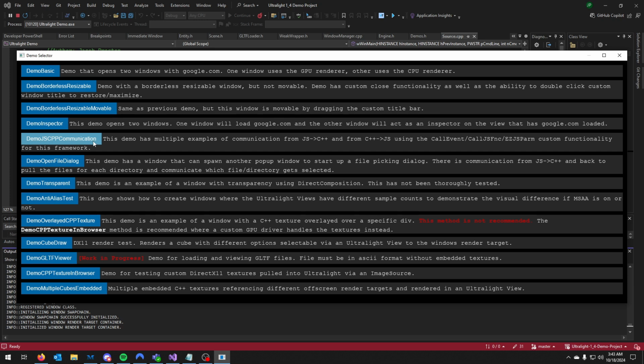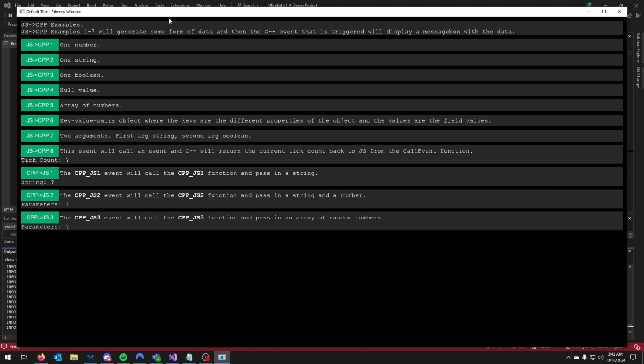So this next one is the JavaScript C++ Communication Demo. These first few demos are just JavaScript calling a C++ function and passing in different data types, like passing in a Boolean, passing in null, passing in an array of numbers, key value pairs, where the keys are name, age, occupation, and the values are Bill, 50, and truck driver. This is an example of passing in multiple parameters.